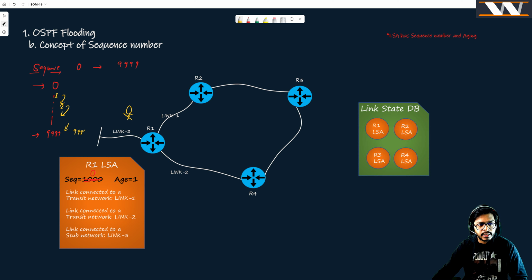If we reach 9999, then what is the problem we are going to face? Just try to understand. Suppose we have moved from 0 to 1, 1 to 2, 2 to 3, and R1 has generated the LSA. Somebody is doing all these changes so many times. So R1 is generating the LSA, suppose with this value 9999. Let's leave the concept of age for now.